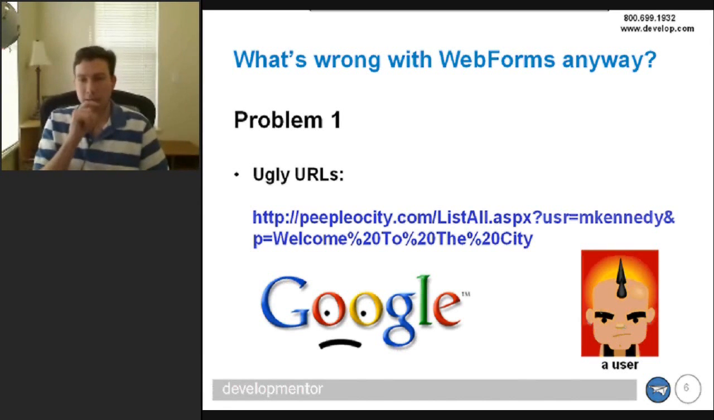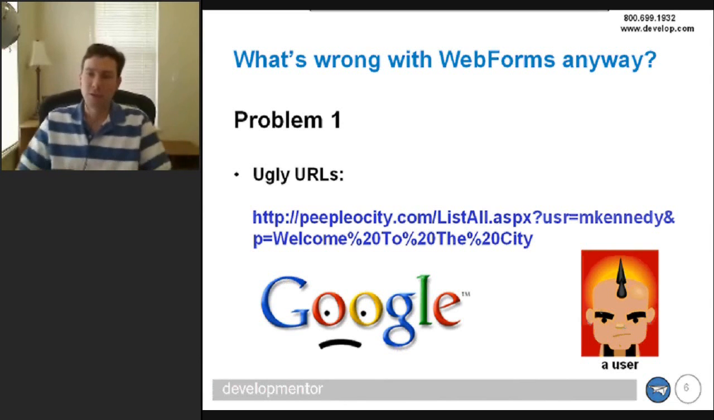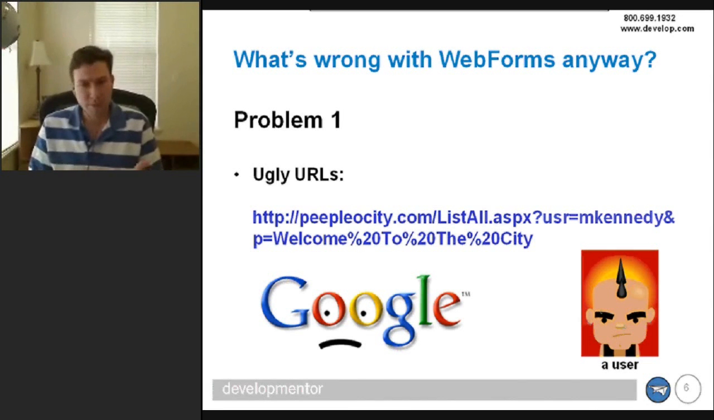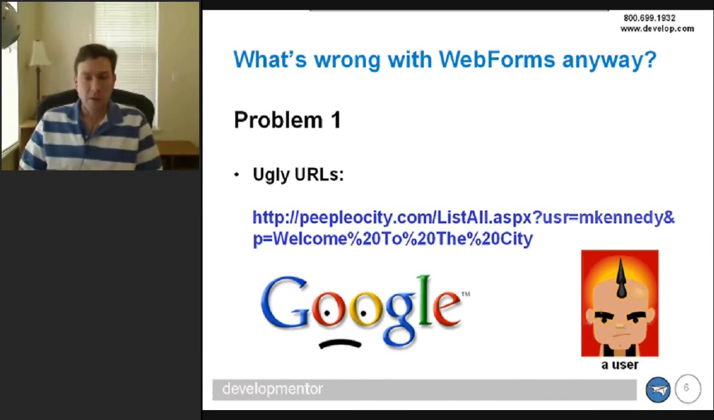We might have something like this URL here. We have peepvelocity.com as our server, and then a web page, list.aspx, and then a bunch of data we're sending to it. So this really ugly, gnarly looking user equals MKennedy and P, what does P mean? I'm not sure, but whatever it is, its value is welcome to the city. This is not just ugly, it's actually bad for users and bad for search engines. You can see Google is frowning at us, and our user doesn't look very happy either.